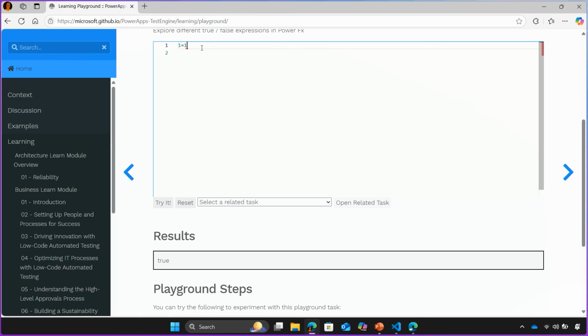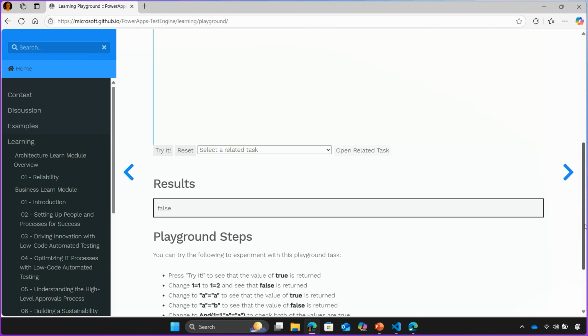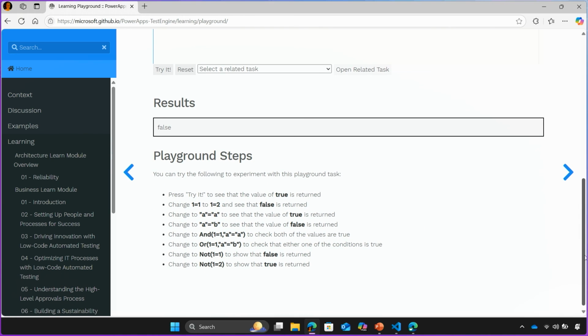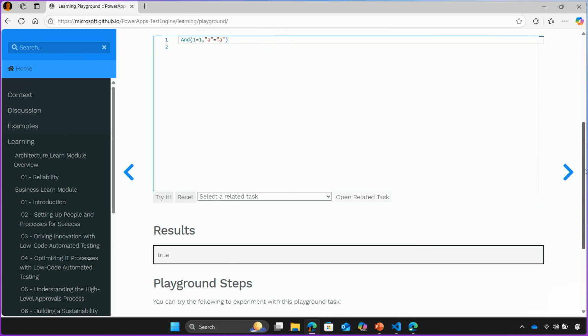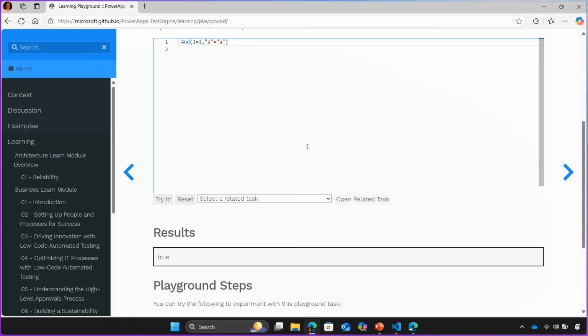So if I put 1 equals 2, obviously that's going to be false. And then if I'm new to Power Fx, there are some slightly different ways, if it's more like Excel, that it looks at Boolean expressions. So I can take an AND condition here and ask what an AND looks like and how it works. Then I come down again and I can say, yep, that's true, it's working as expected. And now I'll make this false and you'll see it work.